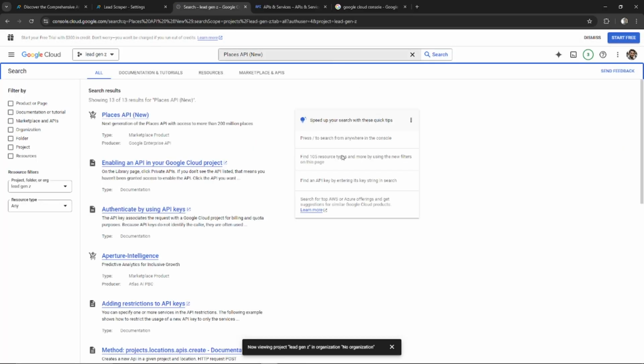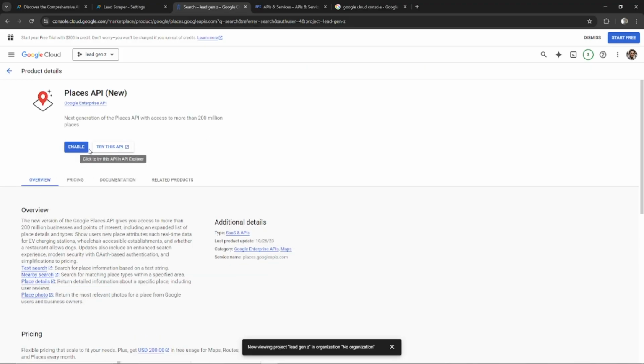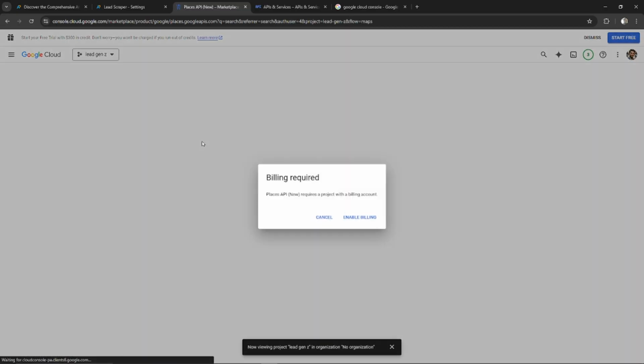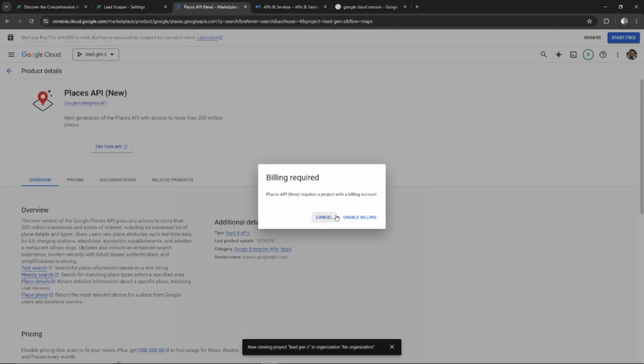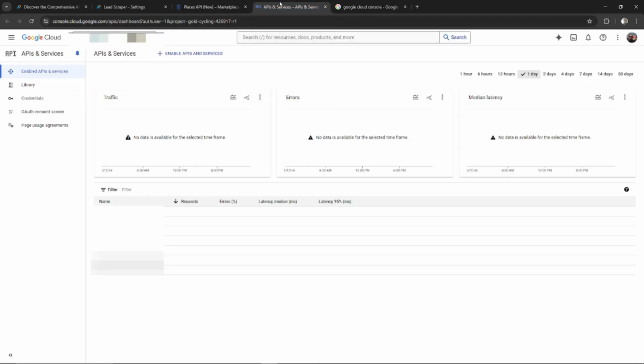If I click over here and enable, it will ask to enable billing, which I haven't done yet, but we already have billing enabled on an account, which we will show you. We have plenty of APIs, which you don't need to focus on. You just need to have Places API New and Geocoding API.